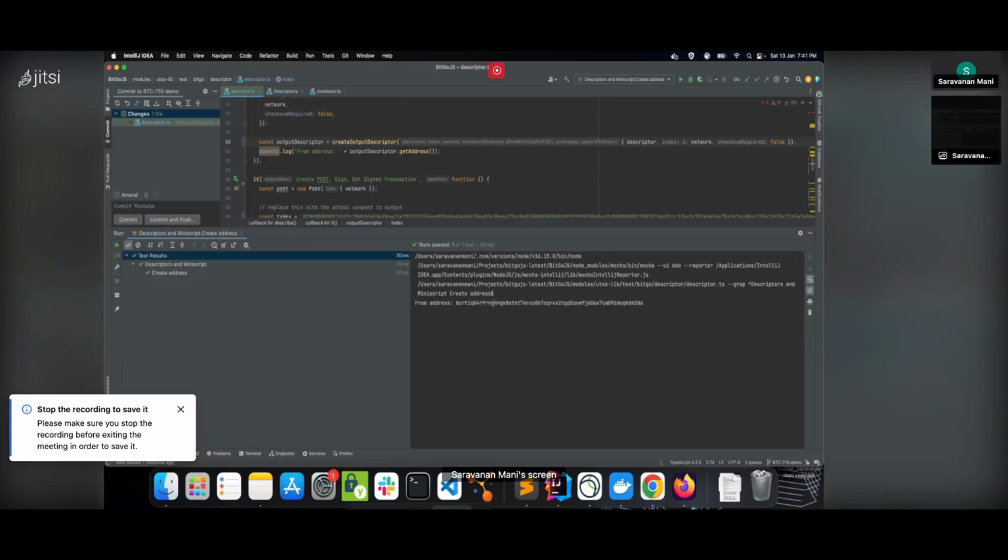So this is the address we got. We are going to send some Bitcoin to this address, and then we will try to build a PSBT to spend from this address. Okay. So copying it. Sorry. Going here.